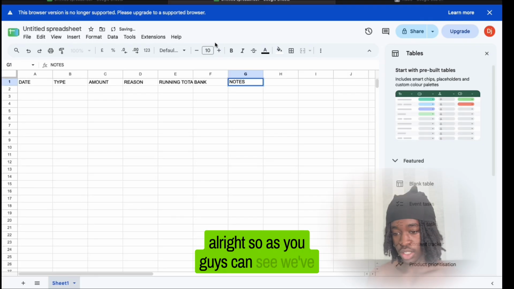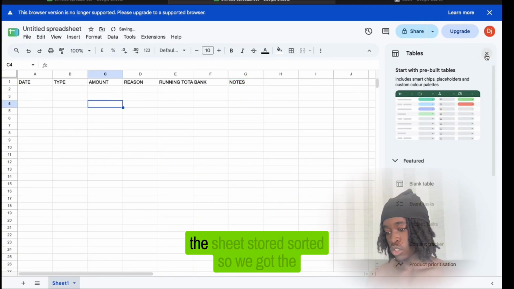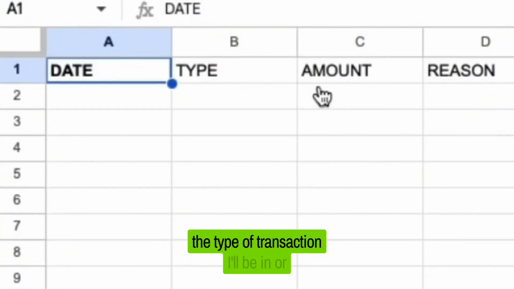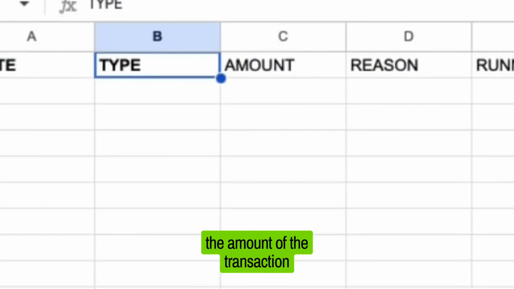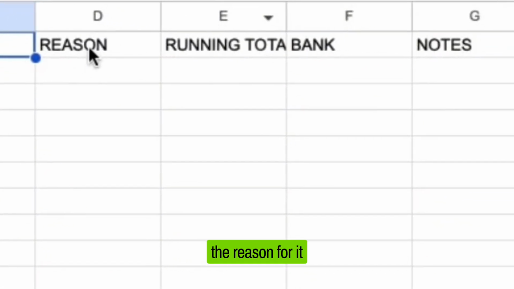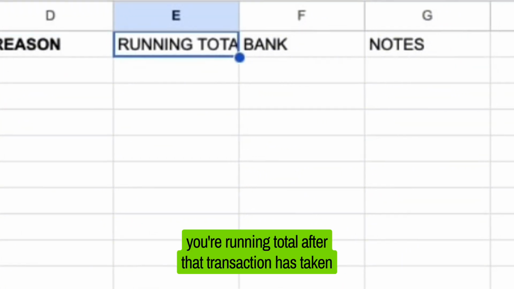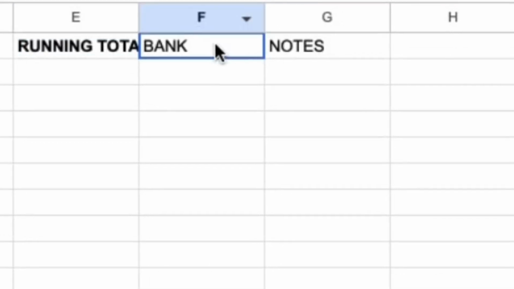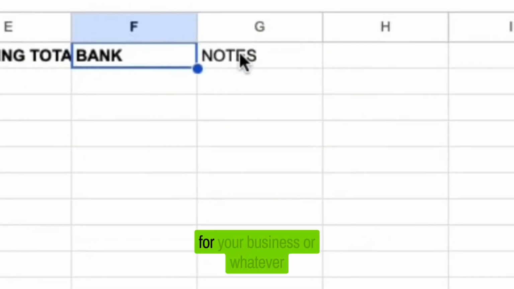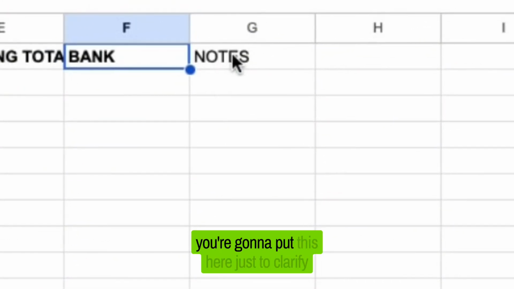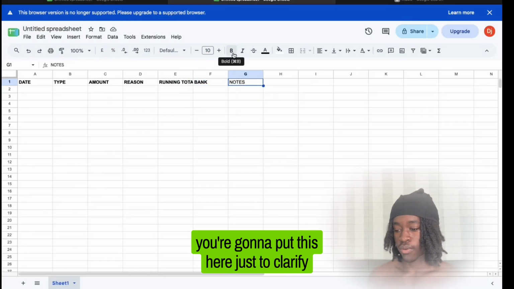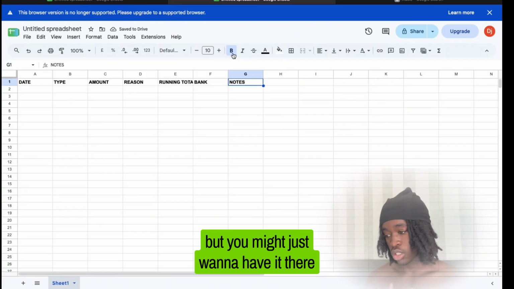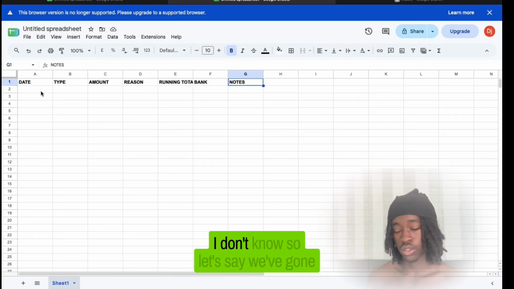Alright, so as you guys can see, we've now got the cash flow sheet sorted. So we've got the date here, the date of any transaction, the type of transaction that'll be in or out, the amount of the transaction, the reason for it, your running total after that transaction has taken place, so the amount in your account, the bank. So if you have a separate bank for your business, you're going to put this here just to clarify. I mean, you don't need to have that section, to be honest, because it's all going to be the same bank, but you might just want to have it there. So any clarity, I don't know.